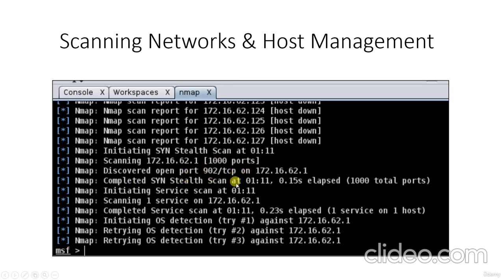It also completed the SYN scan, then initialized the service scan, and it completed the service scan, which found one service. And as you can see here, it is initiating the OS detection on this specific address.